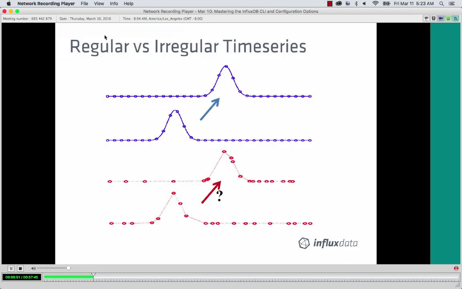On the bottom here, we have a graph of what is called irregular time series, which is like event data, where the data is coming in sporadically. You may get one point and then three points really close to one another. This kind of data is irregular time series.